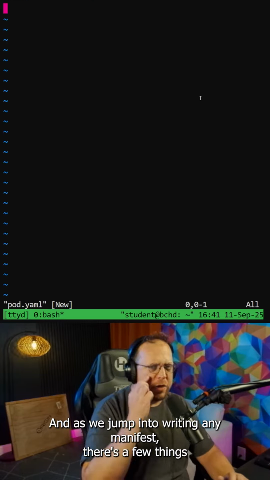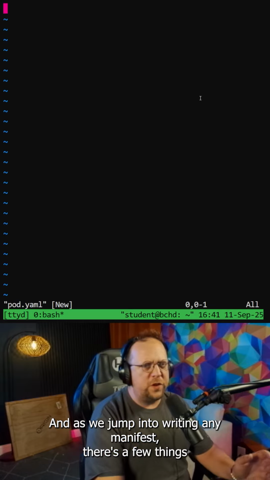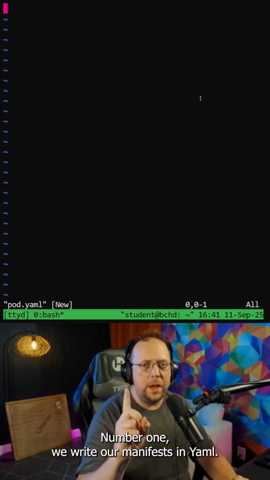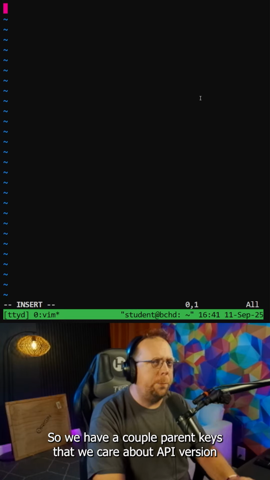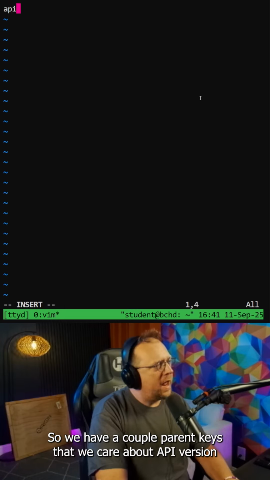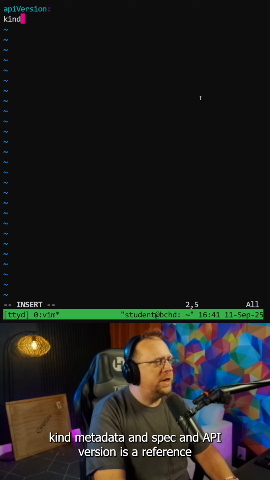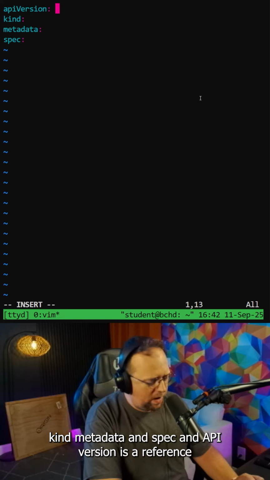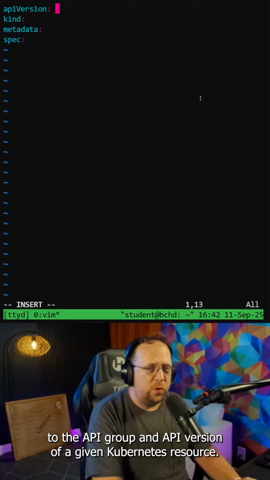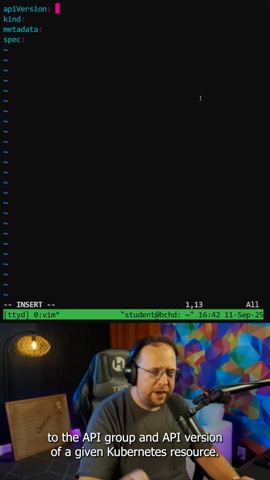And as we jump into writing any manifest, there's a few things we need to bear in mind. Number one, we write our manifests in YAML. So we have a couple parent keys that we care about: API version, kind, metadata, and spec. An API version is a reference to the API group and API version of a given Kubernetes resource.